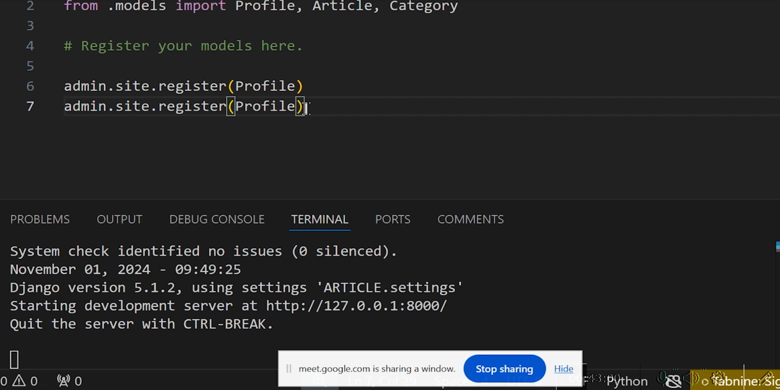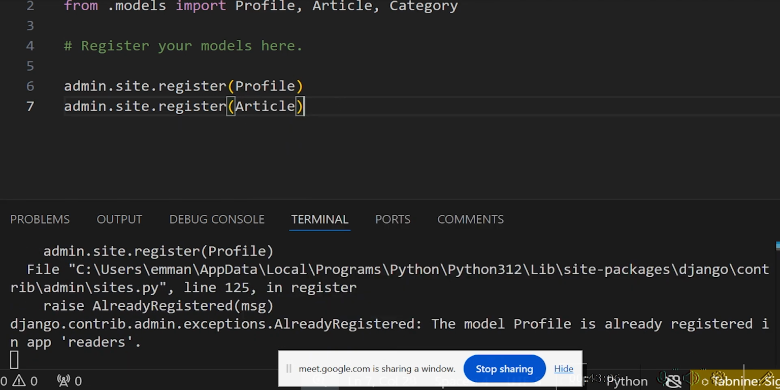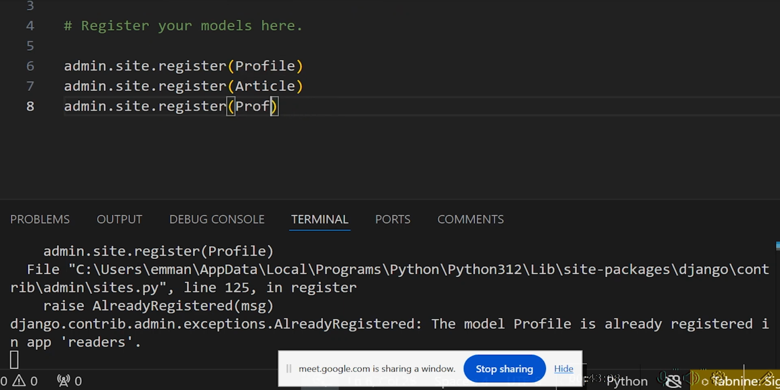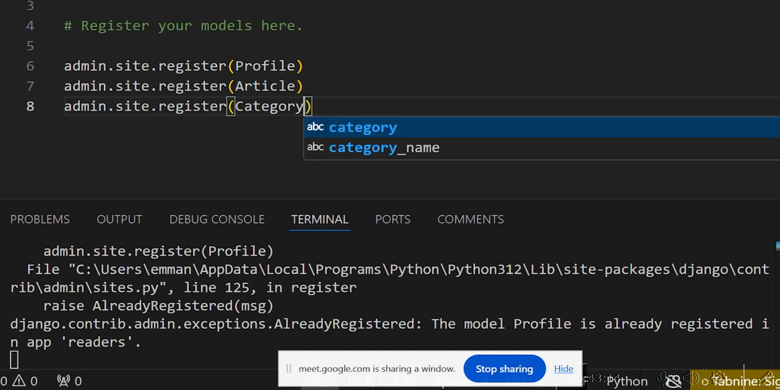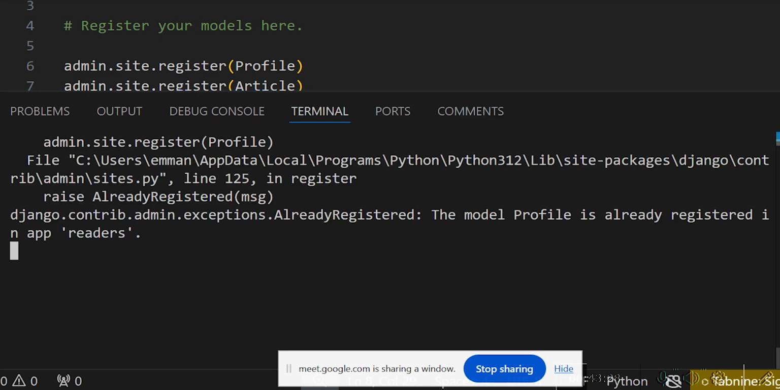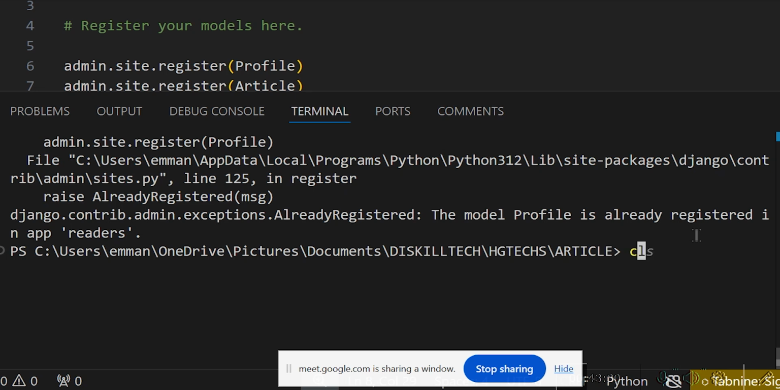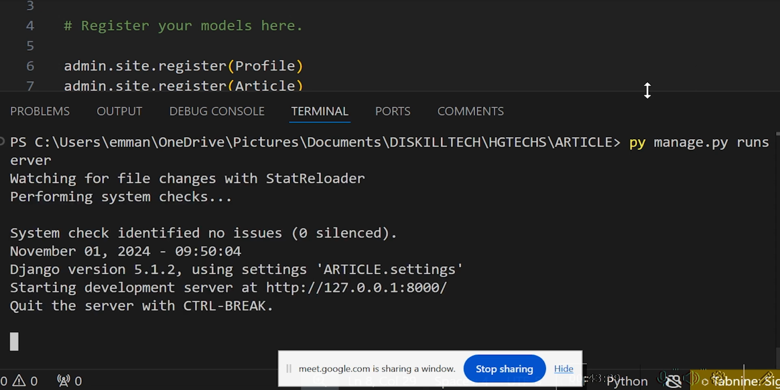Okay, you can see that that's working. So I wanted to make everything on one line. Article, and the last one is going to be category. So let's save this and see if everything will be okay. The model profile is already registered. Yes. So let me quit the server and rerun it, because it's hanging. Let's clear the screen and rerun this here. Okay, so the server is running.